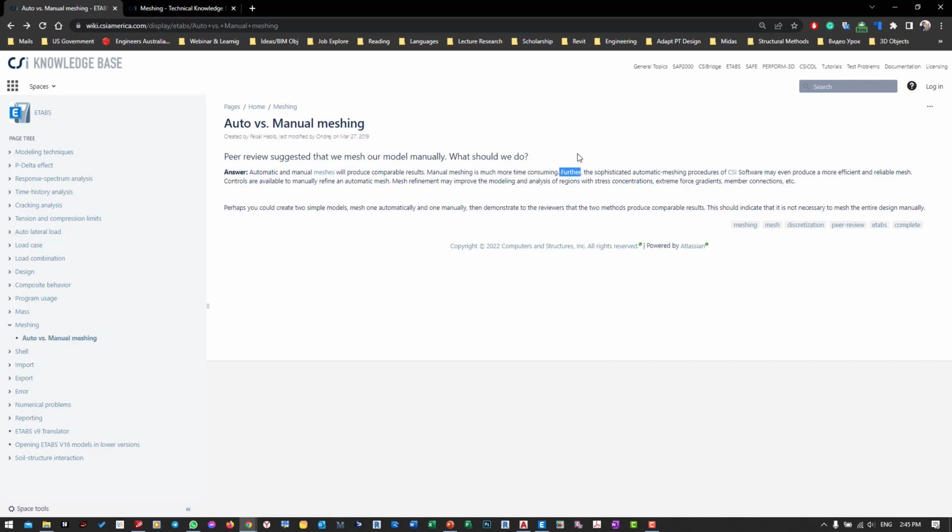Furthermore, the sophisticated automatic meshing produced by the CSI software may even produce a more efficient and reliable mesh. Controls are available to manually refine it, and automatic mesh refinement may improve the modeling and analysis where there is stress concentration, extreme force gradient, or strong member connection.